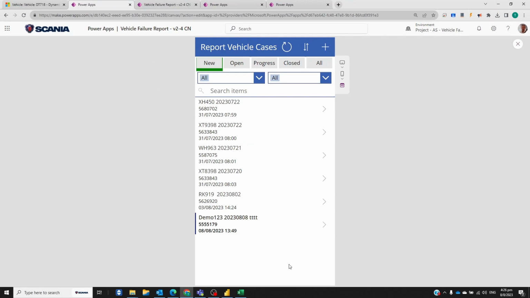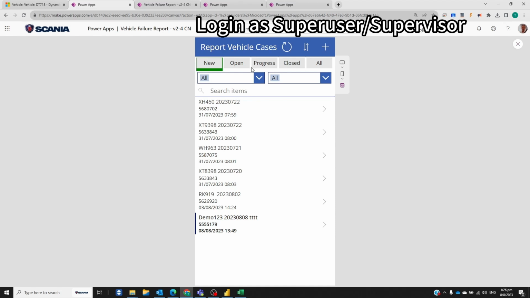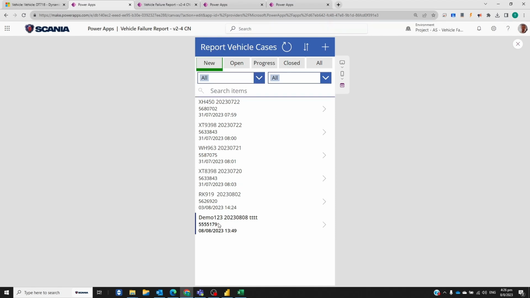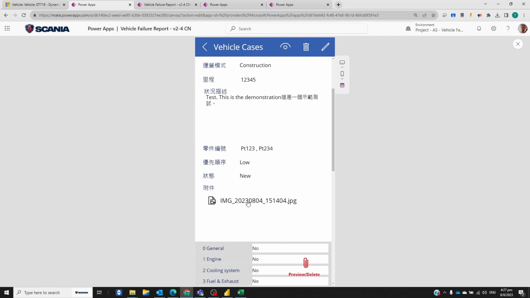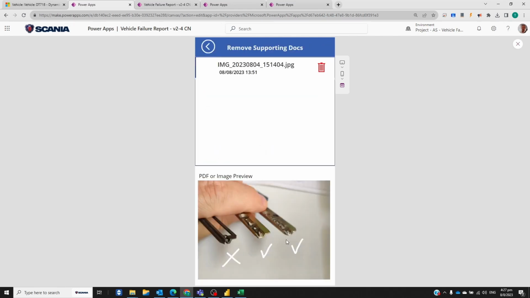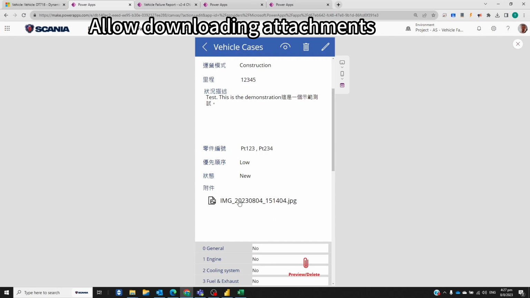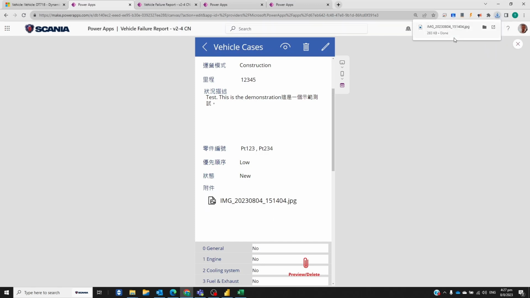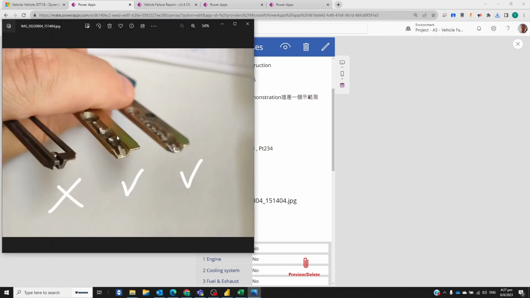Now we turn to the desktop. I open the same apps in Chinese version using the browser. I log in as a superuser and go back to the demo cases. I can see the attachment, so I can preview it. If I want to download it, I can just click on it, and you can see it is downloaded and done. So I open it. This is the same photo.